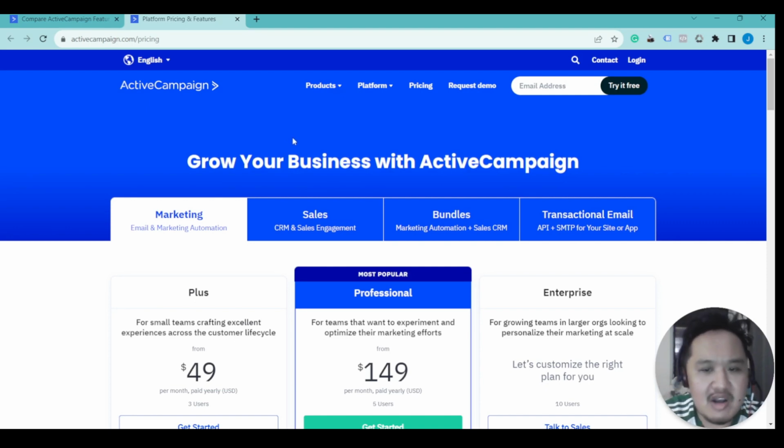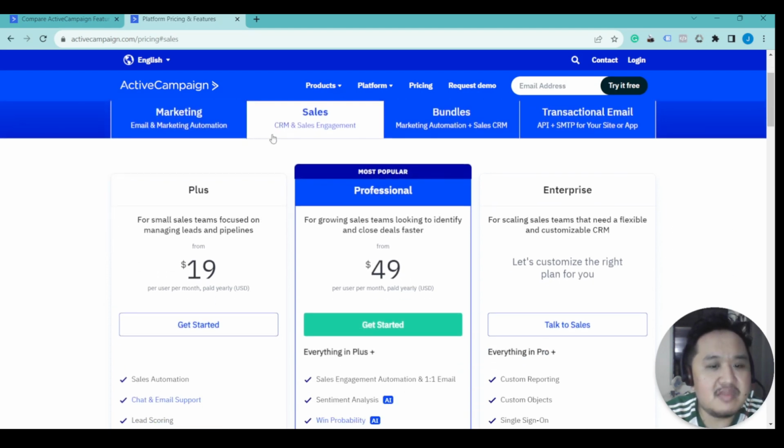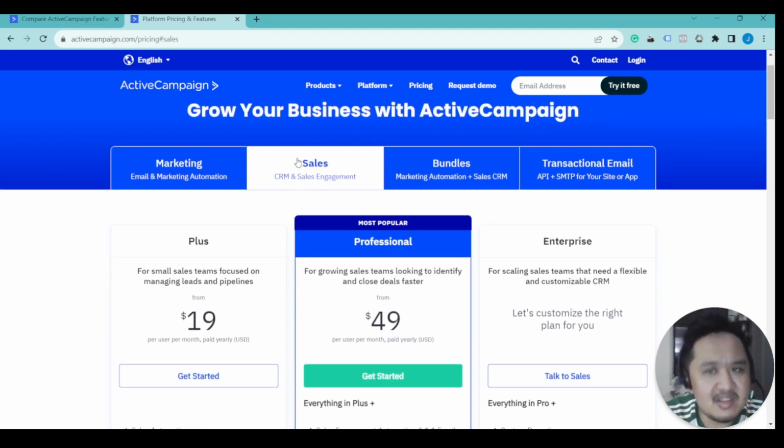But yeah, I'm going to be straight with you. If you're doing email marketing only, you just want to send emails, get subscribers, send newsletters, sales emails, then Marketing Suite is the best for you. However, if you want to have a CRM, or customer relationship management, then the Sales CRM is best for you. But this is standalone, so it doesn't have email marketing in it.